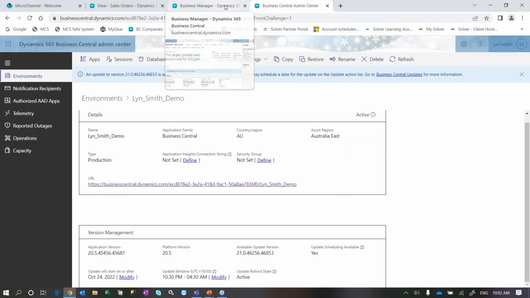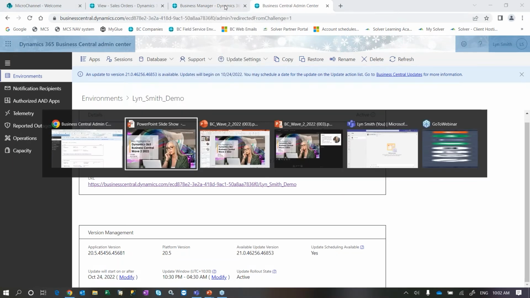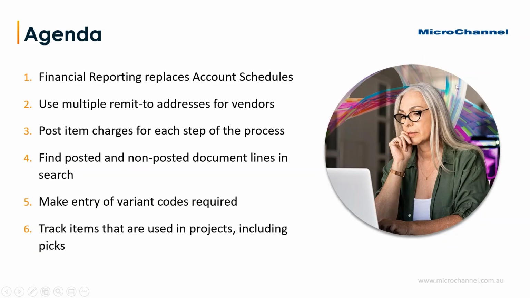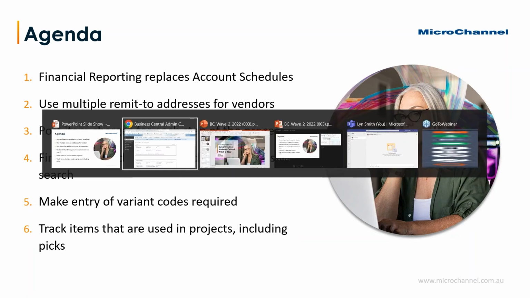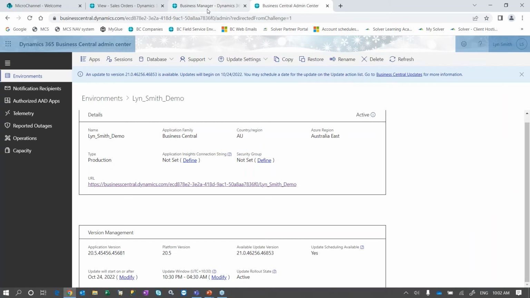So let's go back and have a look at what we're going to be looking at today. So these are some of the areas or options that I have decided to highlight to you today. There are more, and again, I will show you how to go and have a look and see what is now available for you in this new update. So let me just quickly go back into Business Central and show you.